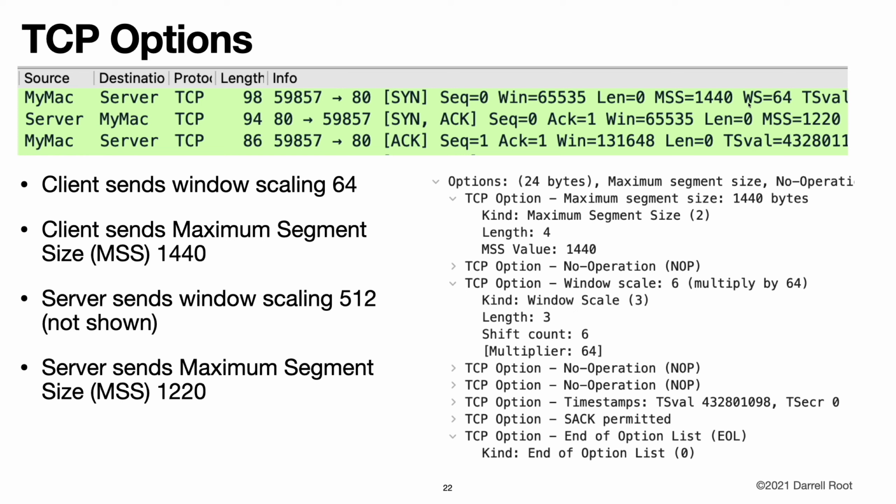The client sent window scaling 64. That means that the window size that the client is ready to accept will be whatever the window field is, which can change during the connection, times 64 for the entire duration of the connection. The client also sends maximum segment size of 1440, which is how many bytes can be sent in a segment to the client. The server sends window scaling of 512, however that scrolled off the screen, so it is not shown here. So whenever we have a window from the server, we have to multiply the window field that is sent times 512 for the entire duration of the TCP connection.